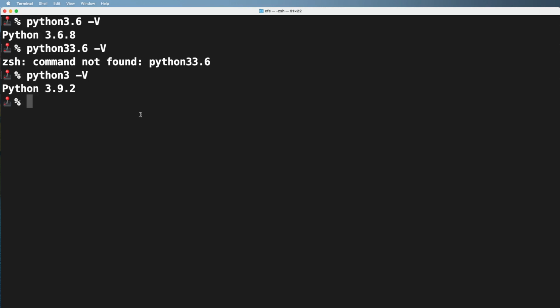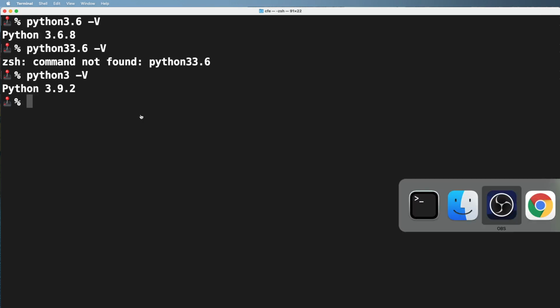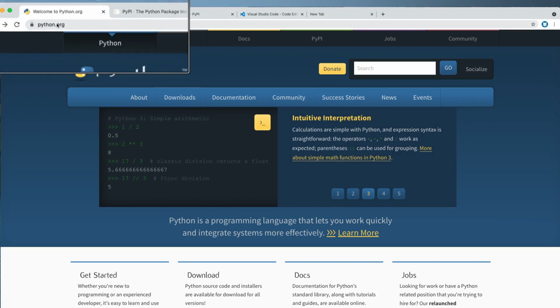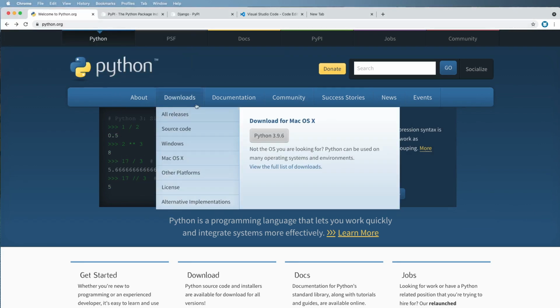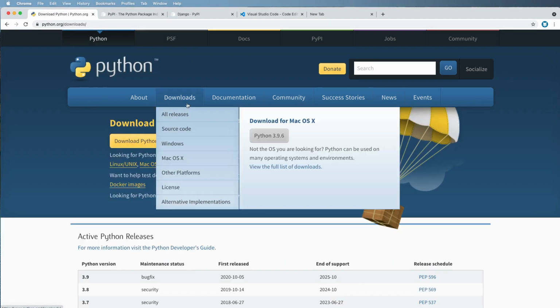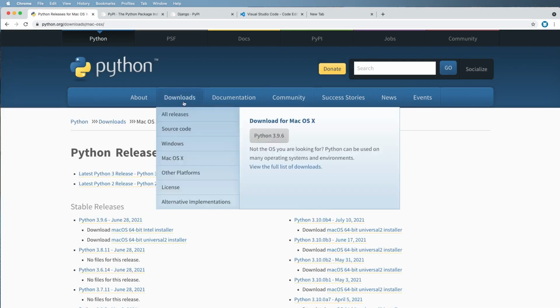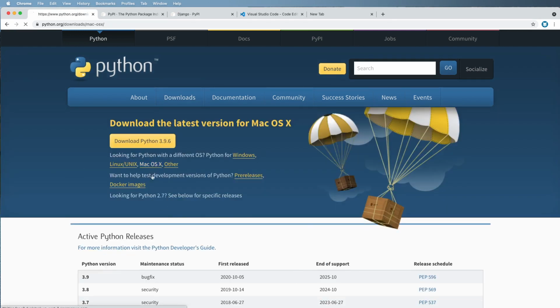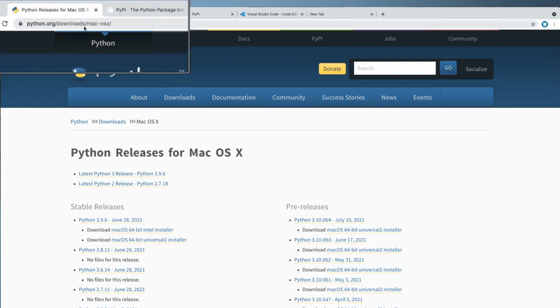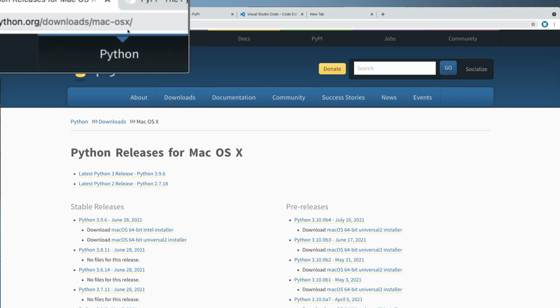So now let's go ahead and answer the question of how do we actually install Python 3.6, or what's the easiest way to do it? If you go to python.org and click on downloads, you'll see a screen like this. Of course, if you clicked on Mac OS X, you could see a screen like this. So this is really the screen we want to get to. Just make sure you click on Mac OS X. And of course, this is the link right here, the actual URL.